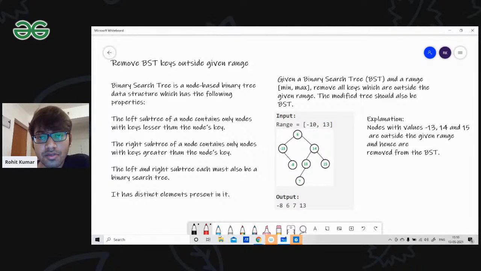Thanks, Aditya. Yeah. So we have been given a binary search tree. Okay, that's great, Karthik. We have been given a binary search tree and a range, min and max. So this is your binary search tree and this is your range, right? It's inclusive. The range is also inclusive. We need to remove all the keys which are outside the given range. So what it means is, if you have a look over here, how many nodes are outside?